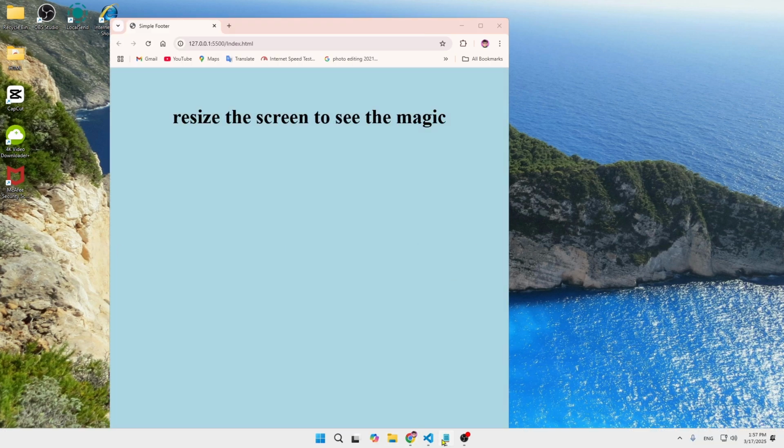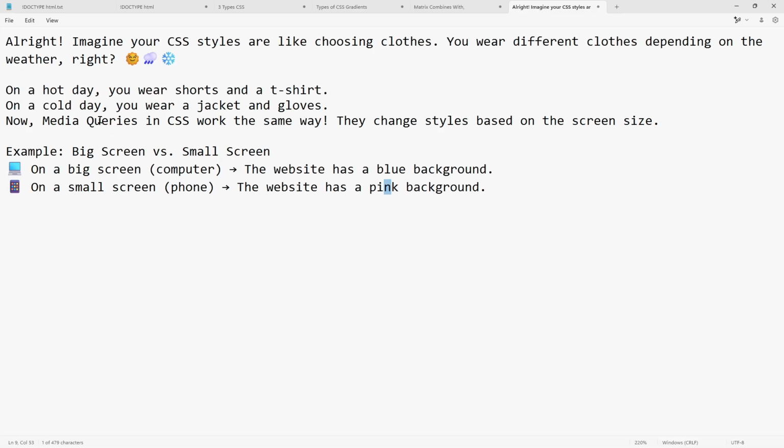And as in the example, on a hot day you wear shorts and t-shirts, on a cold day you wear jacket and gloves. So that's the difference in media queries. In media queries, CSS works the same way. They change styles based on the screen size. So media queries change styles based on the screen size.